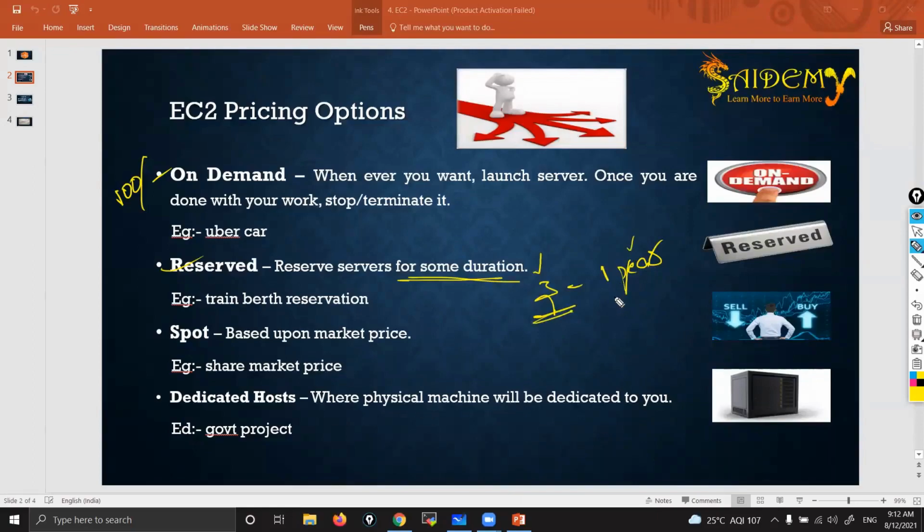Okay, in this 1 year, I don't stop or terminate. I know that I will assume that these are my web servers, those will run continuously for 1 year. If you have this kind of requirement, then you better go with reserved instead of on demand. You can go for on demand also, but you better go for reserved. So here you are reserving 3 instances for 1 year. What advantage are you getting? You'll get some discounts.